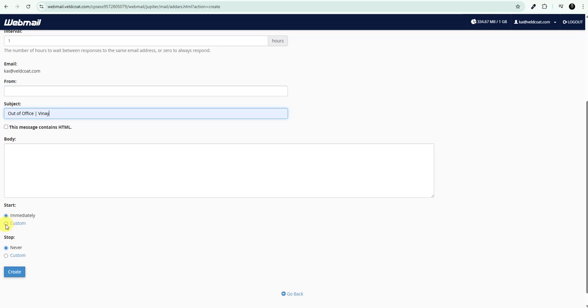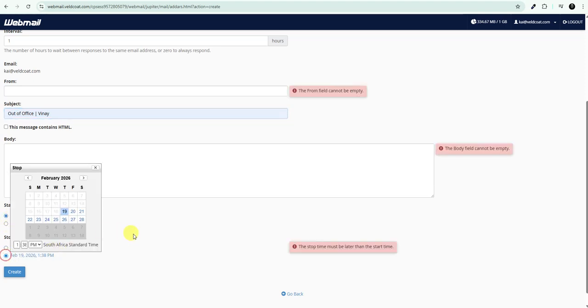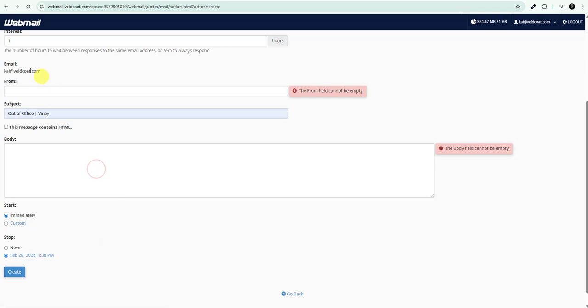then here you just set your custom, so you can start immediately, and we can see it needs to run until, let's say, the end of February, and you can also set the time. And what will happen now, if I fill in everything here and I say create, the autoresponder will be active.